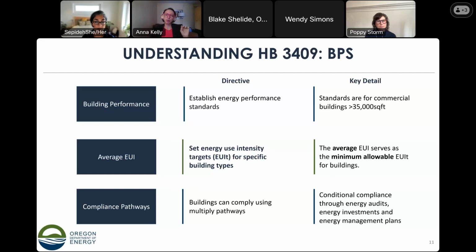A very important thing to remember for Oregon specifically is that the average for a building type is as low as you can go with a target. So you can't set a target that's going to be lower than that average. We're going to go into the next steps in just a minute, and I'll walk you through what drives an EUI and what I mean when I say lower than.